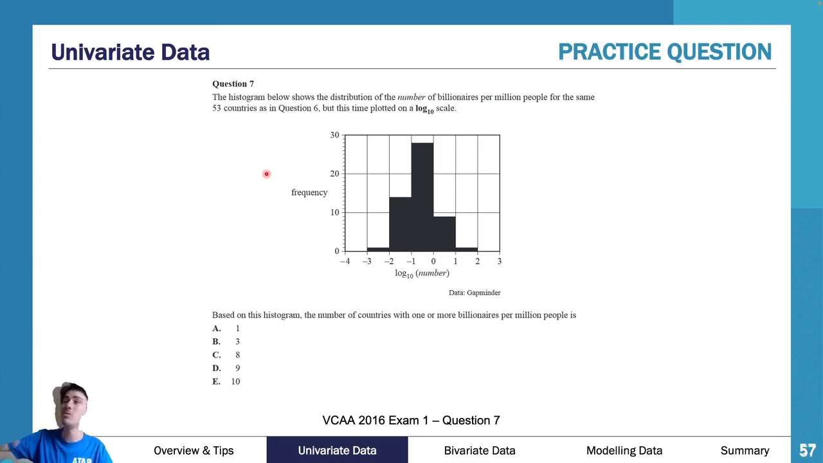So as you can see here, we've got a histogram below that shows the distribution of number of billionaires per million people for the same 53 countries as question 6. Don't worry about the countries, it doesn't really matter. Based on this histogram, the number of countries with one or more billionaires per million people is... So this is the number of billionaires per million, and it's counted in each country. So they counted how many billionaires per million people there were in each country, and then for each country they said, all right, we'll do a log scale and we'll put it in.